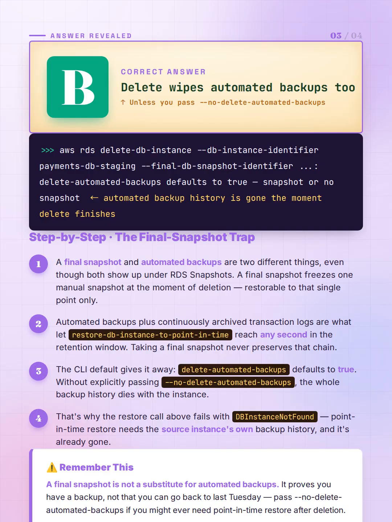The CLI's own default gives this away. The flag is called delete automated backups, and it defaults to true. So unless someone explicitly passed the opposite flag, the moment that delete command finished, the entire automated backup history was gone, snapshot or no snapshot. That's exactly why the restore command fails.